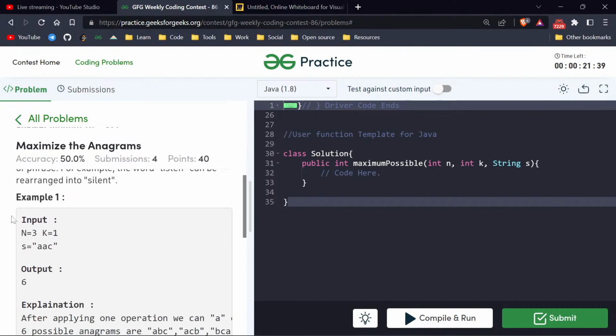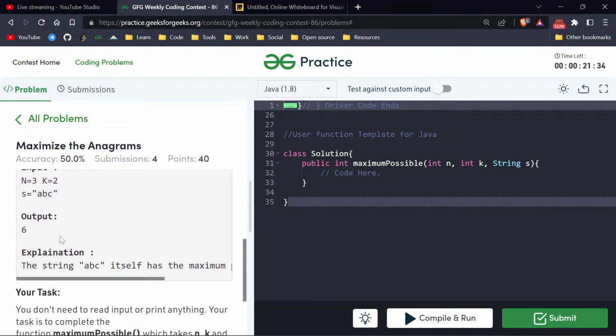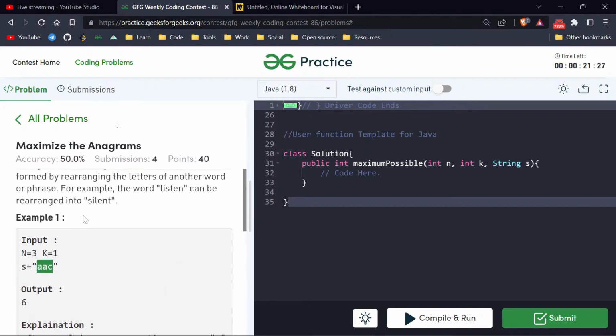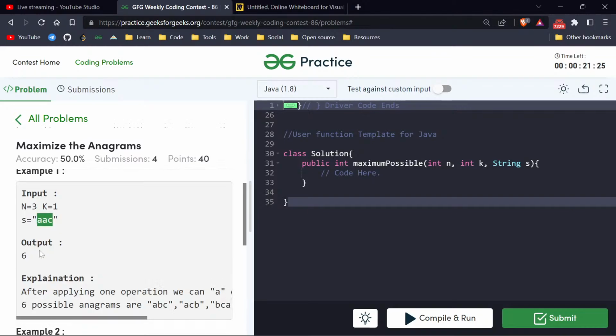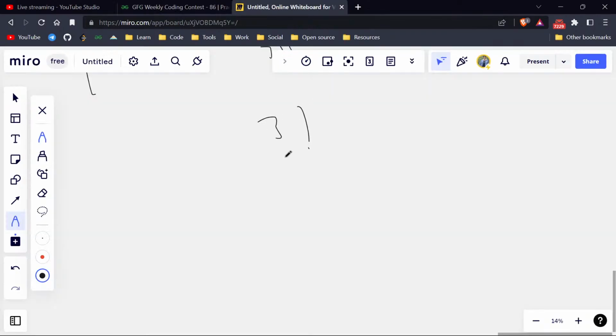We have to maximize the number of anagrams, and that is obvious. If we have to maximize the number of anagrams, then that means all the characters should be distinct. So if all the characters are different, then we can maximize the number of our anagrams, and then we have to return the number of anagrams. Okay, if we have three distinct characters, then how can we find the number of anagrams? 3 factorial, I think we have to apply permutation here. 3 factorial will be 6, and divide by 3 minus.